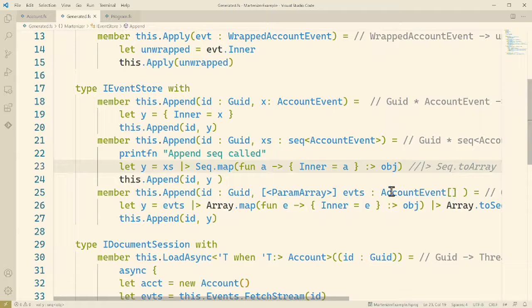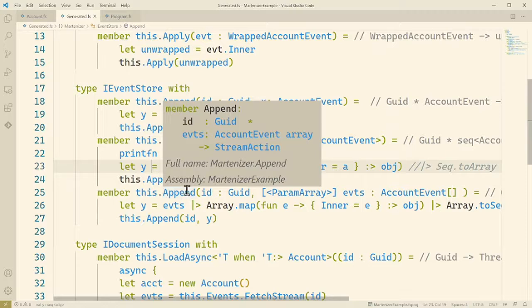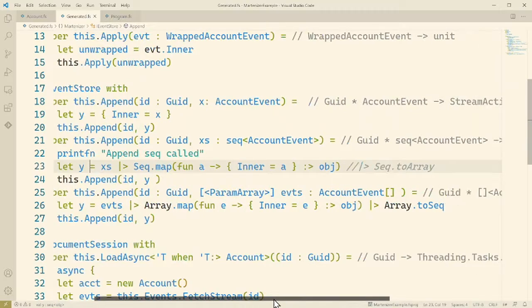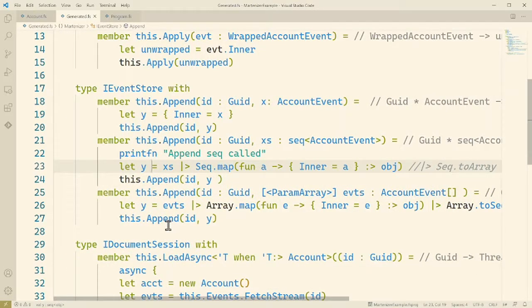And then we also have an array. So this is another one of the versions of append that we need to wrap. And for that one, we do basically the same thing, except we're using array.map, and turning it into a sequence, then we end up actually calling the same function that we're calling up there. The whole point of this is that we have to think about every possible way you could be appending your account events and make sure that we intercept all of them and send it to Martin.